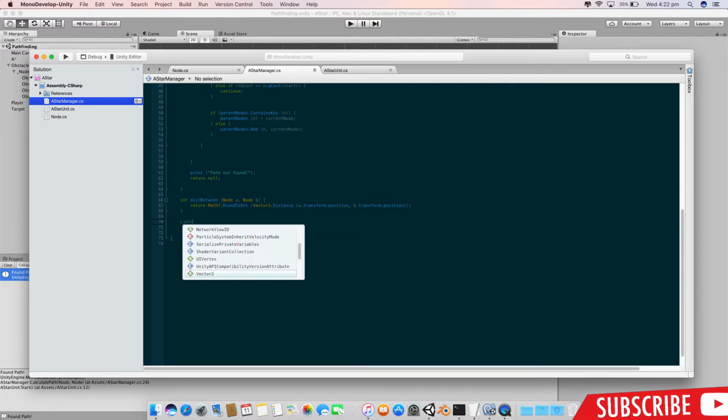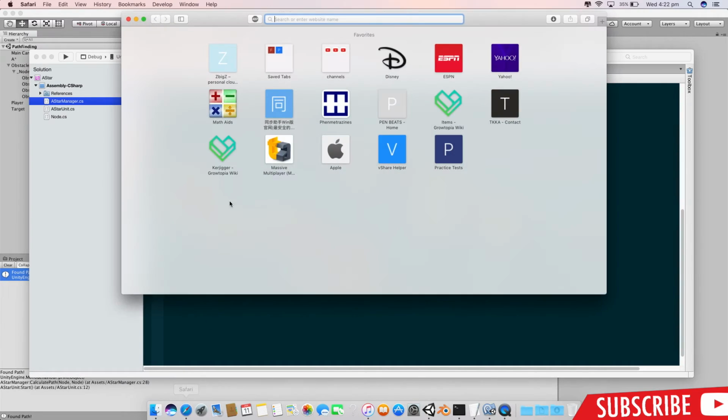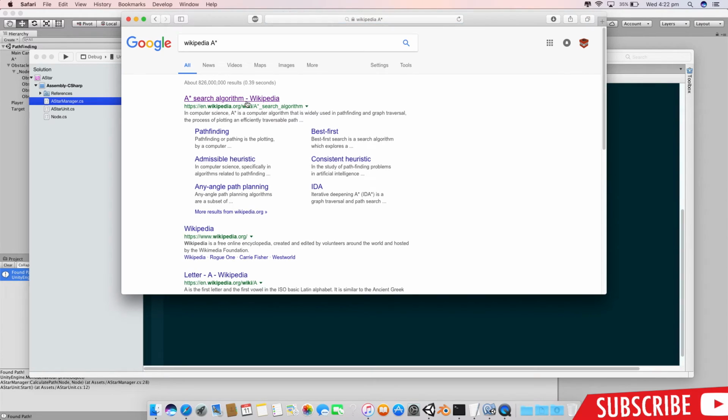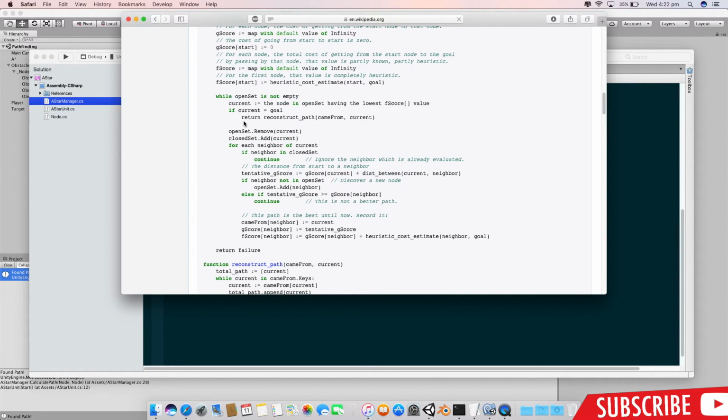So, list of Vector3, reconstruct path. And before I continue, I just want to say where I got all of this pseudocode. I didn't come up with all of this by myself. I got it from Wikipedia, A star. If you go into the A star search algorithm page, you have this pseudocode.